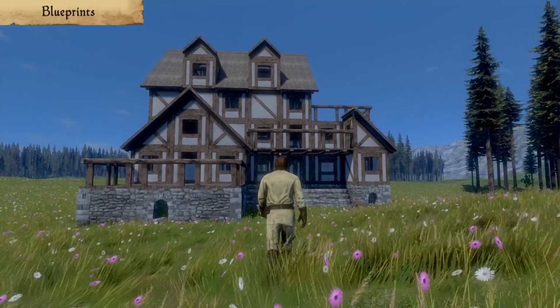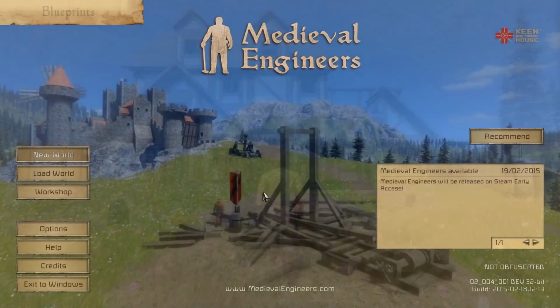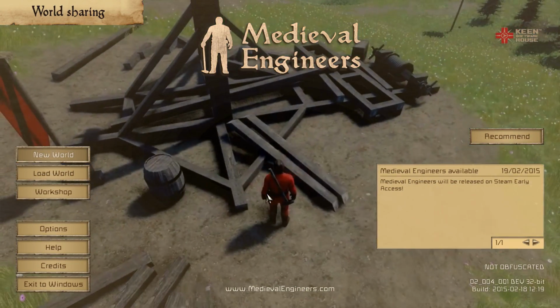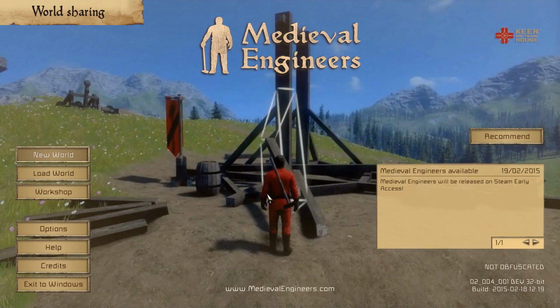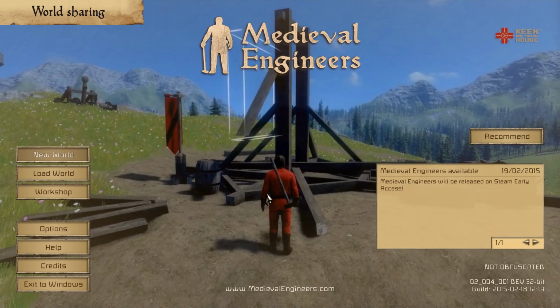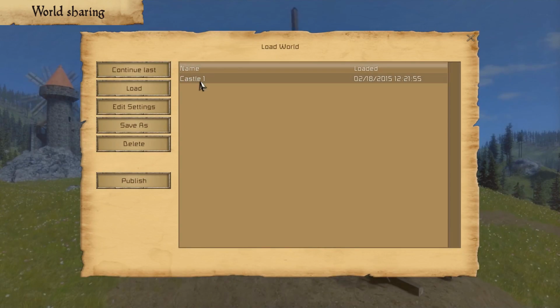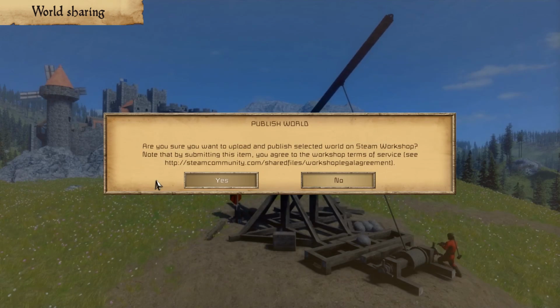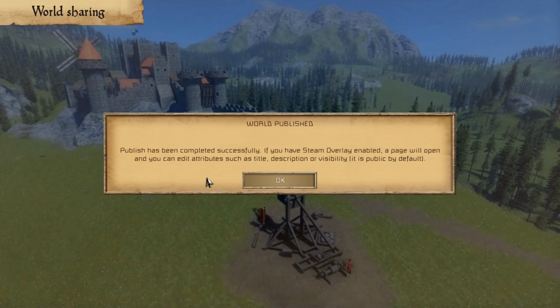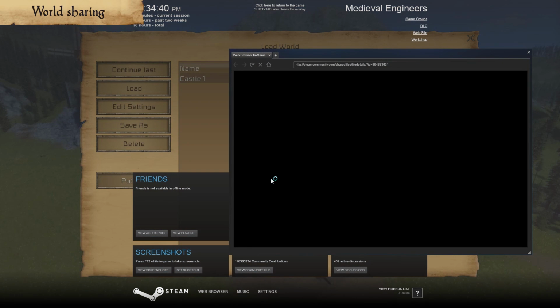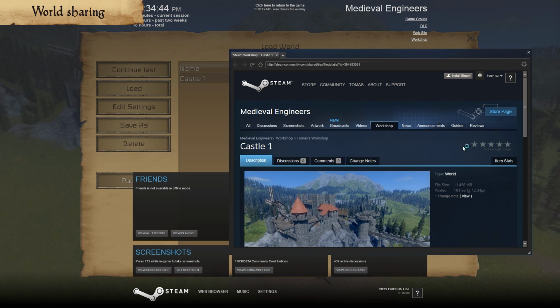When you create a world with a castle that you would like to share with others, you can publish it on the Steam Workshop. To do that, go to the main menu, click Load World, select the world that you want, and click Publish. Now the world is online for others to see. You can add details to your creations as well as pictures and videos.